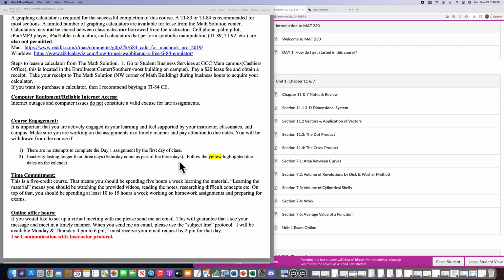Number two, inactivity for more than 3 days. This is also counting Saturdays. That's like being absent 3 days in a row. You will be withdrawn. So the way I'm doing attendance is through your note-taking procedure, and you have to send me a copy of your notes. We'll talk about that and show you where the yellow highlighted due dates are on the calendar. So when we get to the calendar, that's something you definitely want to print out.